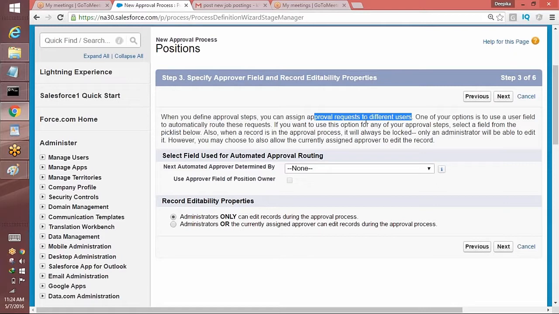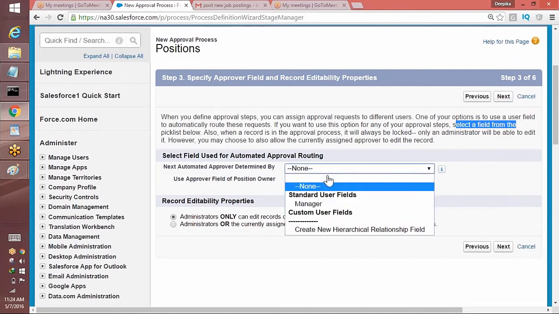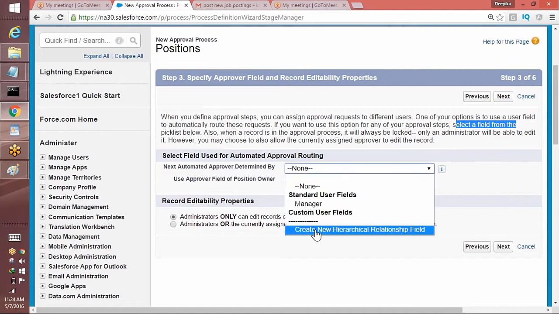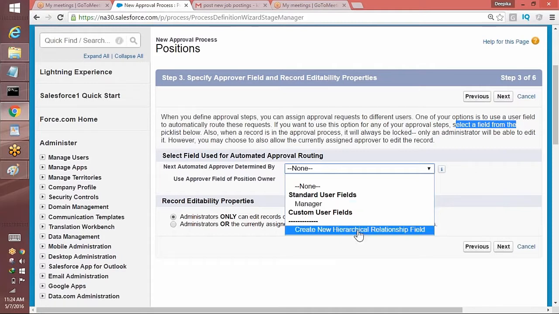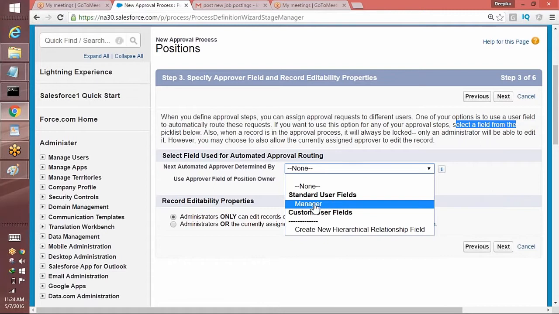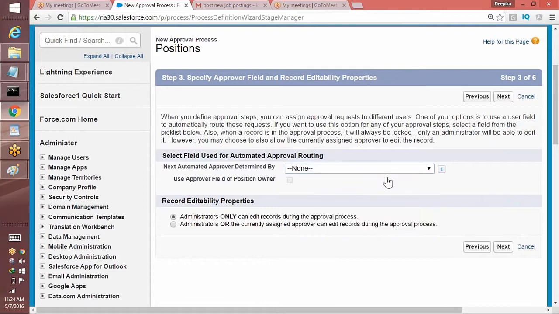If you want to use that option for any of your approval processes, you need to select a field from the picklist. So you need to decide whether you want the manager or the hierarchical relationship we created. Let's say for the position, we have a hiring manager. So there's a relationship here. Hiring manager is nothing but a particular user. If you want the hiring manager to be the approver for that position, then you can go ahead and select that one. Otherwise, for the standard objects, you have this manager. Or if you don't want it, leave it as it is.